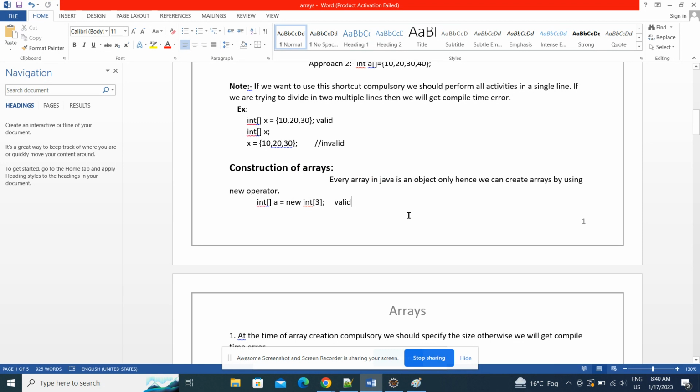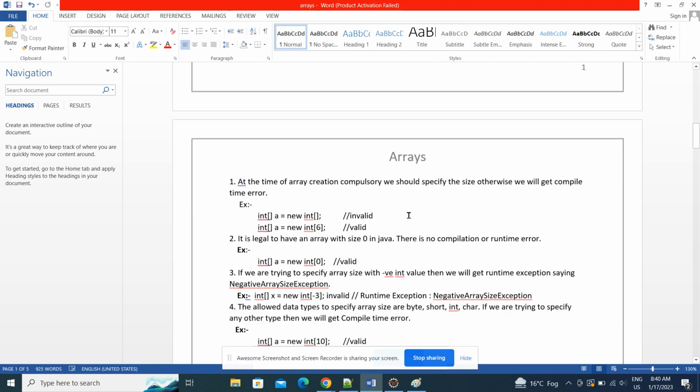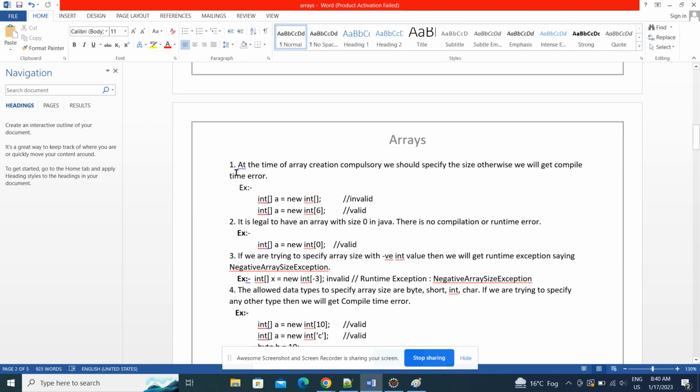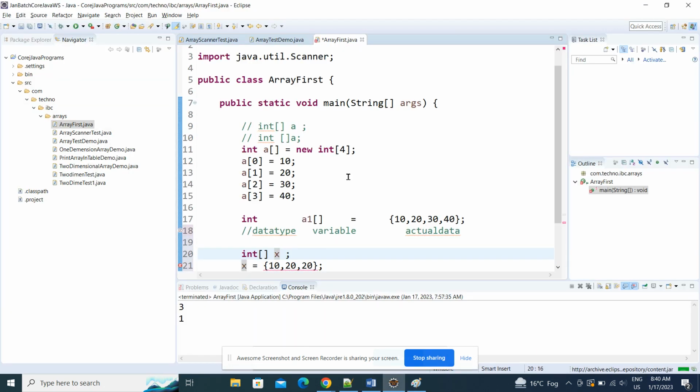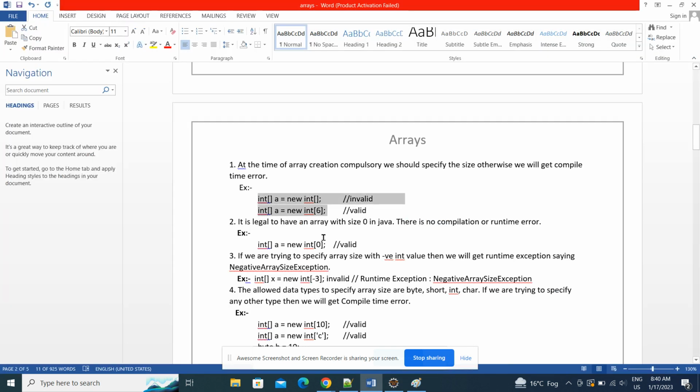Next point. Whatever conditions I'm giving, point by point: at the time of array creation, compulsorily we should specify the size, otherwise we'll get a compile time error. At the time of creating the array object, compulsorily we should give the size. If you are not giving size, it will give an error. That's the meaning of that. This is invalid, this is valid.